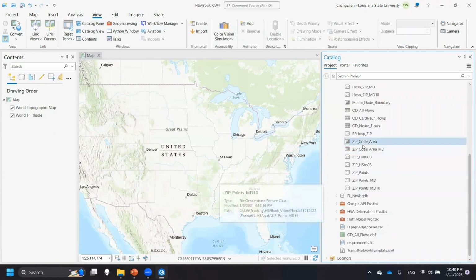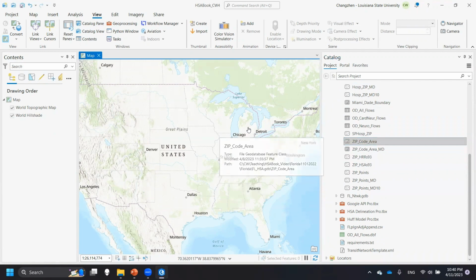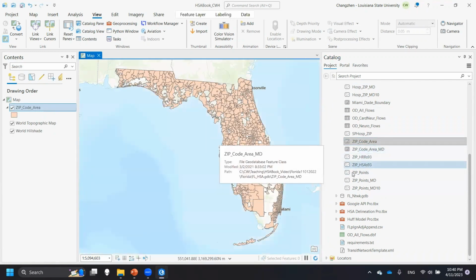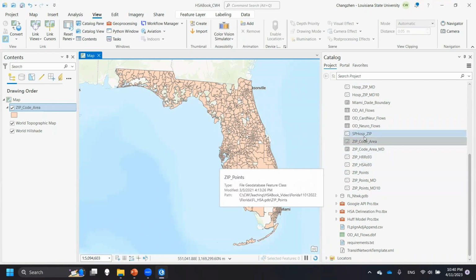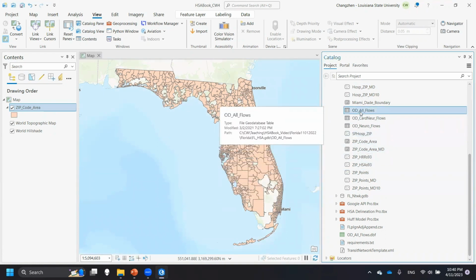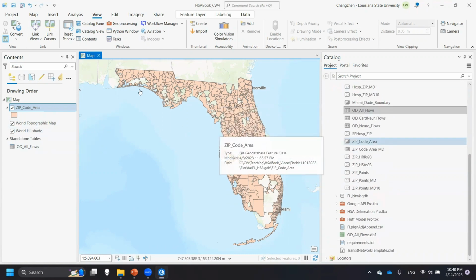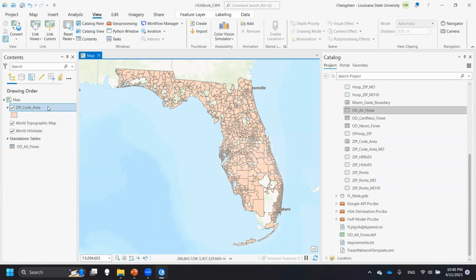And here I want to use the zip code area. Okay, zip code area, just choose this feature layer, and then drag it into the map. And then I also need the OD flow. So I mainly need these two datasets. For your project, if you want to work on the census tract or census block, make sure your OD flows are based on the census tract or census block.